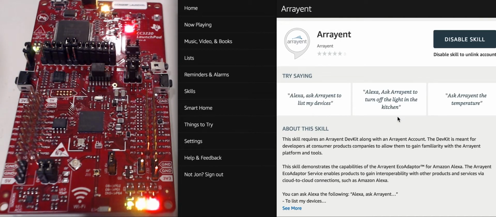Alexa, ask Arrayent the temperature. The temperature is 45 degrees. And I believe that's Celsius. So there you go. That's an example of how you can communicate with the CC3220 using an Alexa skill and with a cloud service that Arrayent, I guess, has provided.